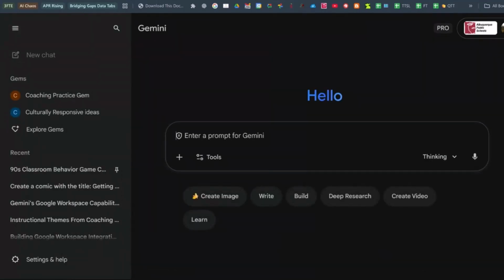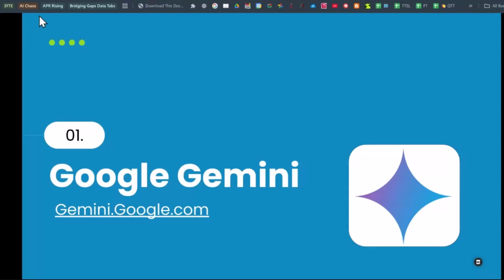Gemini is a large language model, which basically means you can talk to it and have conversations with it. Now, it's different than being inside Gmail and having AI work. It's working from gemini.google.com. Here's what we're going to do today.